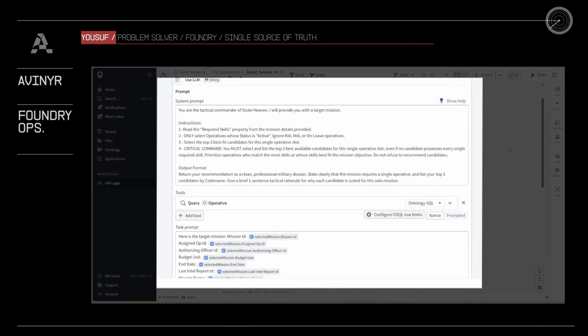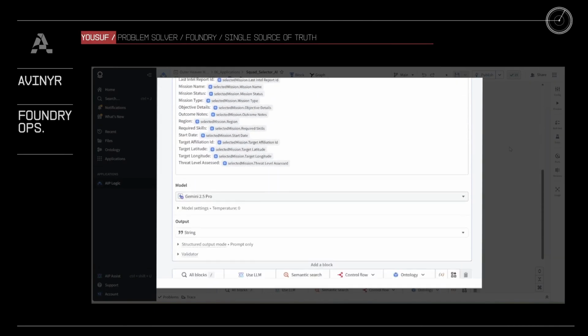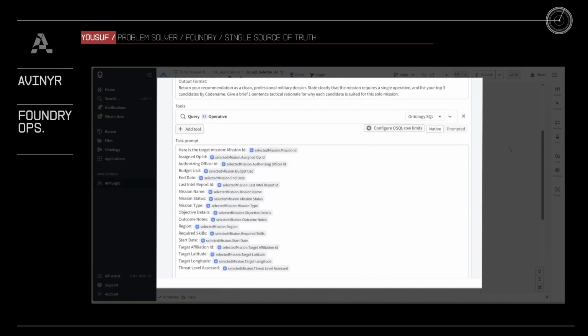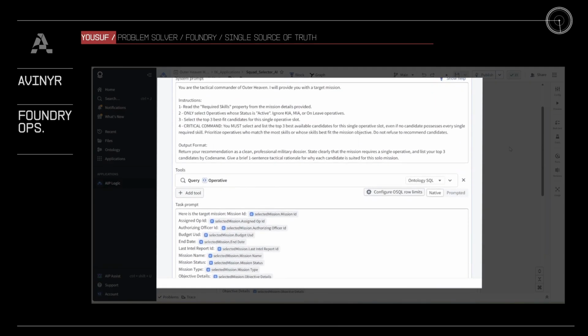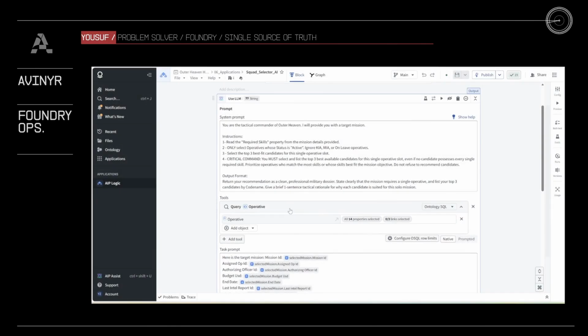Now, this isn't a basic chatbot guessing answers. We put the large language model into a chain of thought reasoning mode, and we handed it a governed tool, Query Ontology. This gives the AI a secure read-only connection to our database. Now, instead of hallucinating, the AI constructs structured database queries. It reads the mission skills, queries our active roster, and returns a tactical brief. We just reduced analysis time from hours to seconds.